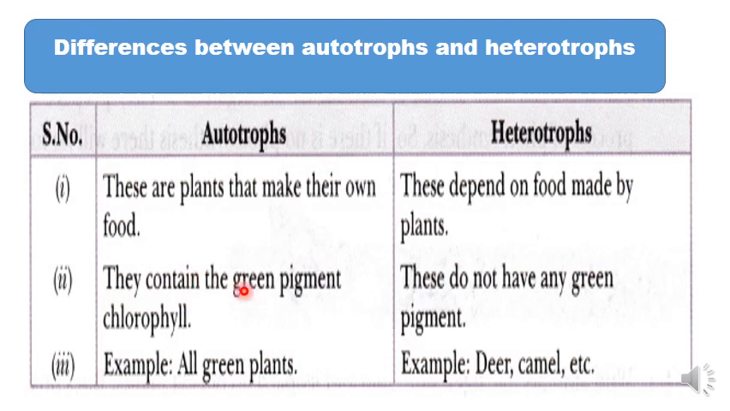Autotrophs contain green pigment called chlorophyll, whereas heterotrophs do not have any green pigment in them. Examples of autotrophs are all green plants and algae, whereas examples of heterotrophs are deer, camel, etc. These are the differences between autotrophs and heterotrophs.